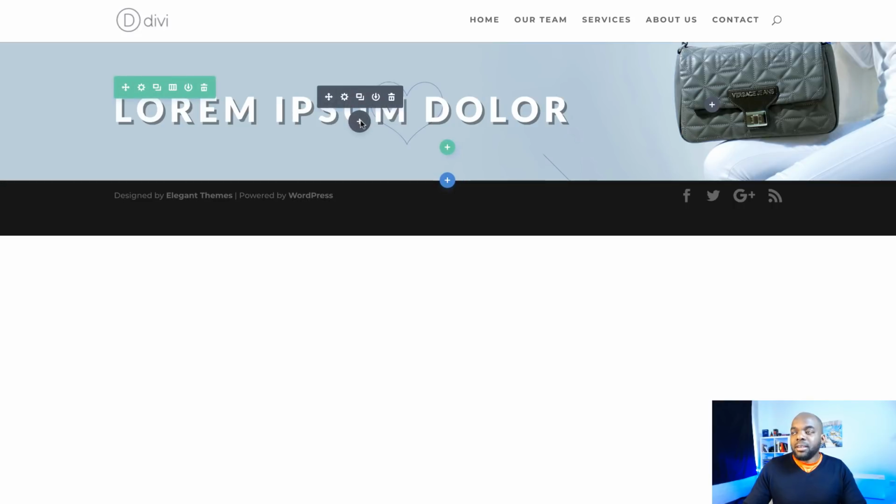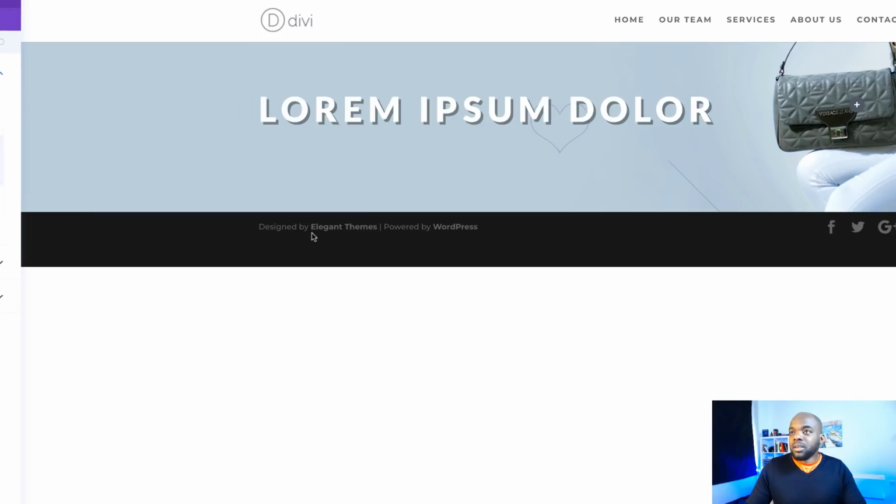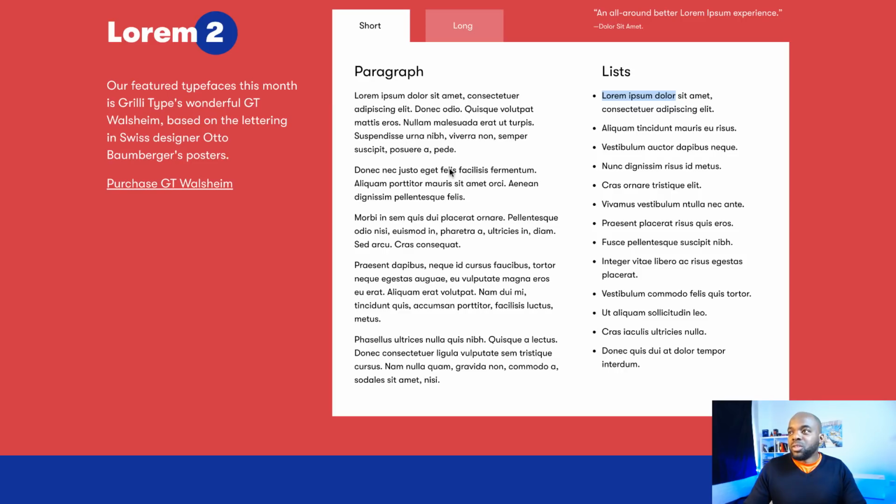Now it's time to add another text module. So this is going to have our description text. So I'm going to come over here, click this plus button, and I'm going to search for my text module, like that. Come over here to lorem 2, and I'm just going to copy this paragraph.